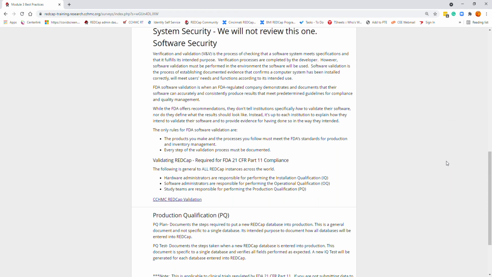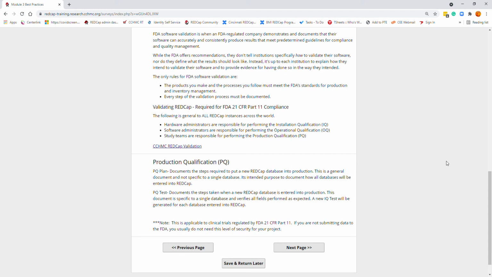The FDA software validation is when an FDA regulatory company demonstrates and documents that their software can accurately and consistently produce results to meet predetermined guidelines for compliance and data quality management. While the FDA offers recommendations, they don't tell institutions specifically how to validate their software, nor do they define the results and what that should look like. Instead, it's up to each institution to explain how they intend to validate their software and to provide evidence that it's been done and that it works the way it's intended to.